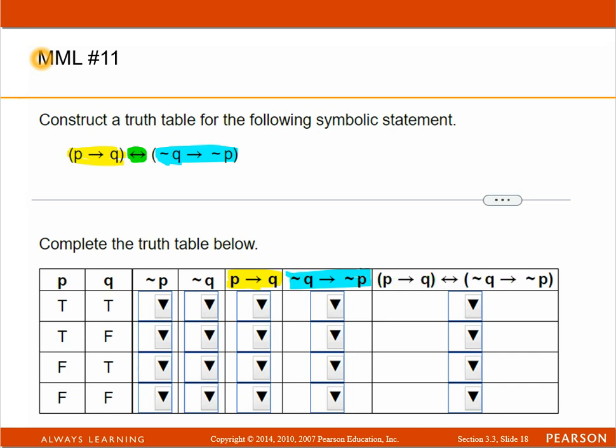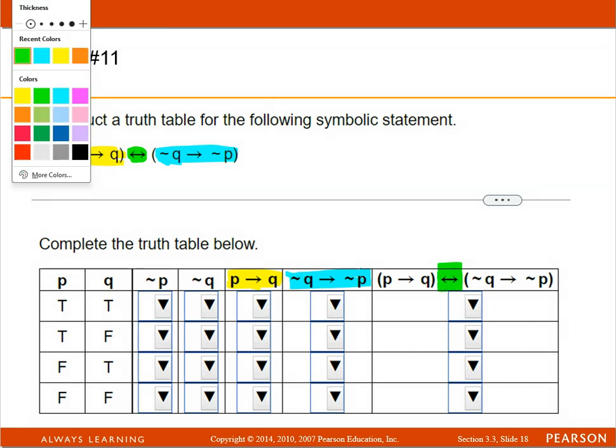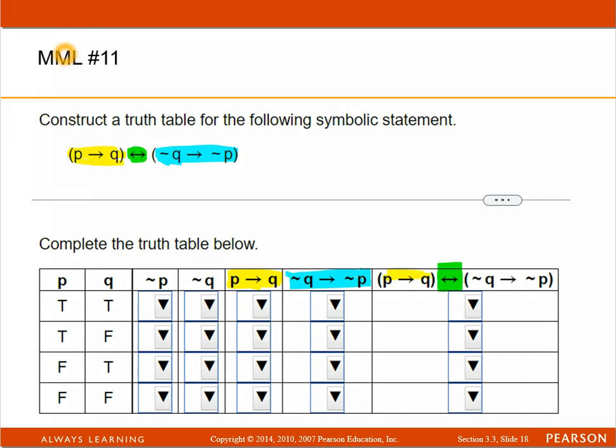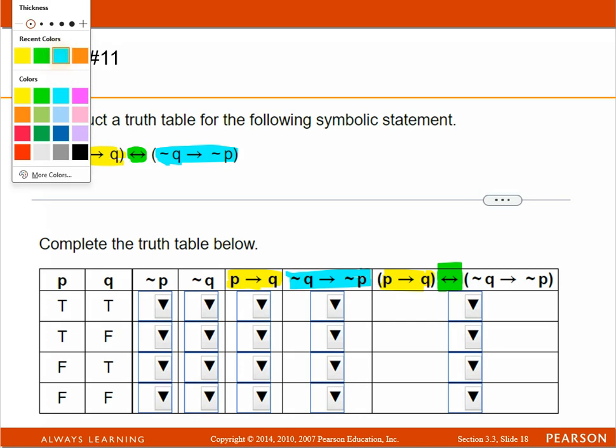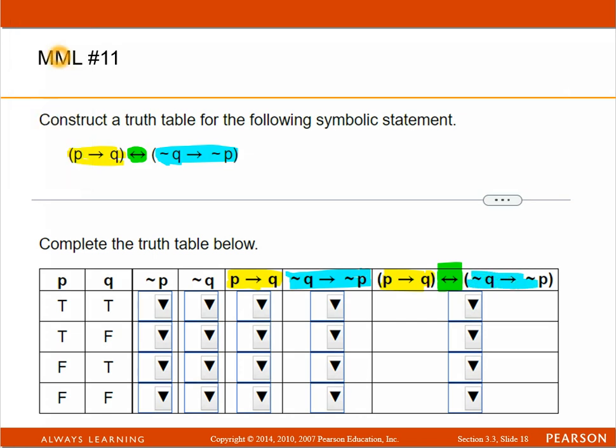This will be the last calculation that you would do, and it'll be between whatever you get from the yellow row compared with whatever you get from the blue. But because the blue has the negation of Q and the negation of P in it, they give you two columns for that. So this will be the first column that I do.